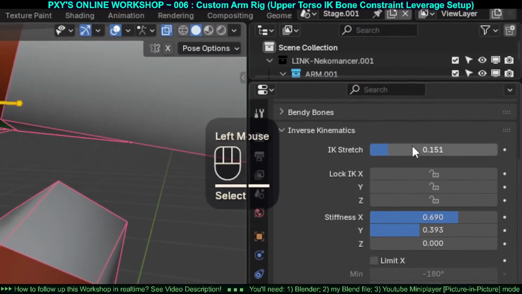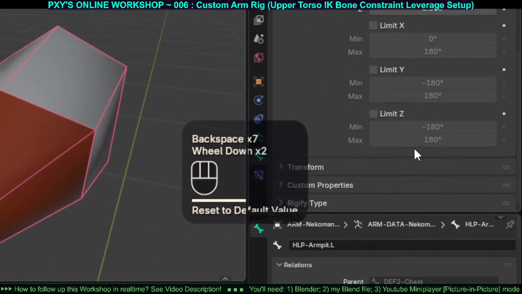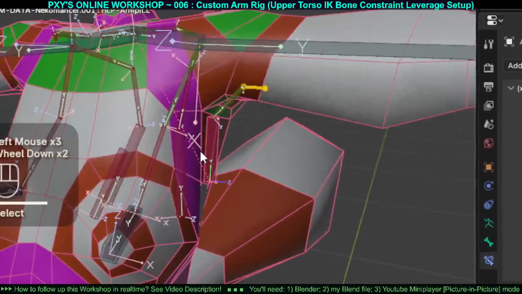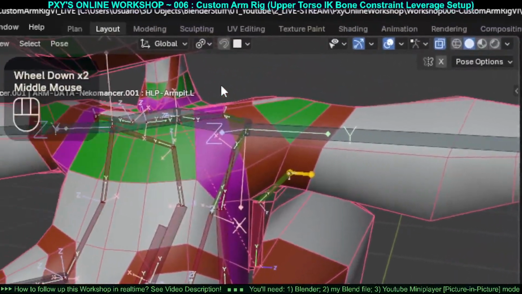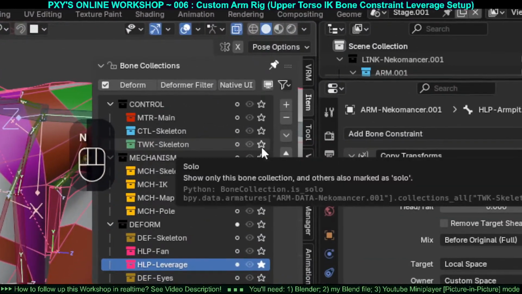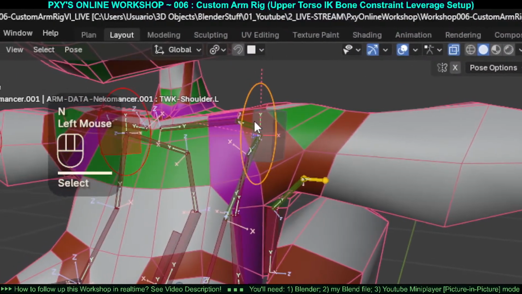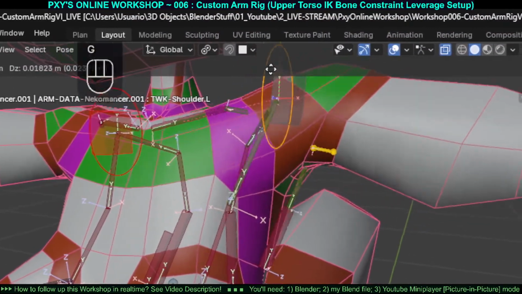And this one, we're gonna reset those things because we copied. And also because we copied in pose mode, it also has a copy transforms for the tweak shoulder. So the tweak shoulder is here. We can hide this mechanism for now. And now we can pick this bone. You see what is happening?